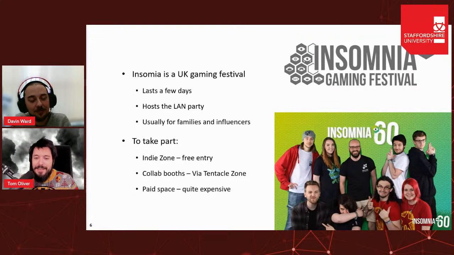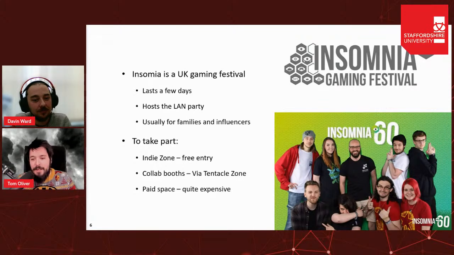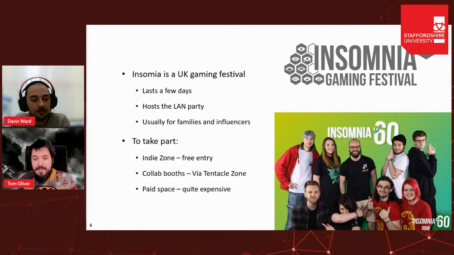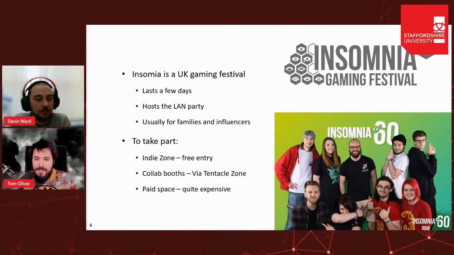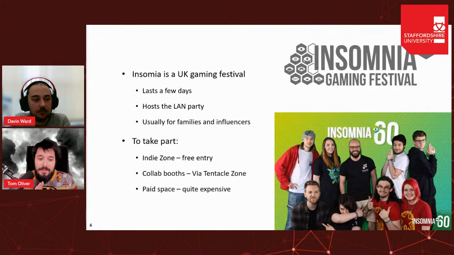So Insomnia UK Gaming Festival, it lasts usually for a few days. It's maybe a 3 or 4 day event, and they host a couple of days beforehand for setup. So as soon as you start looking at this event, it's instantly between 5 and 6 days that you're going to have to put aside to take part in this. It's a really big festival.